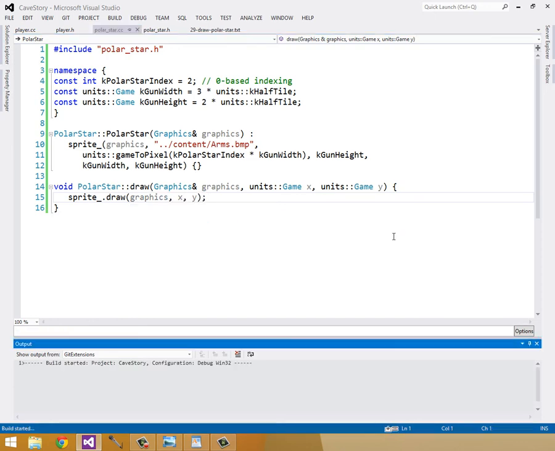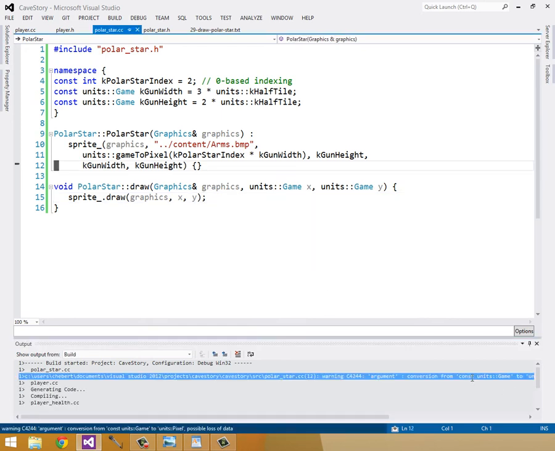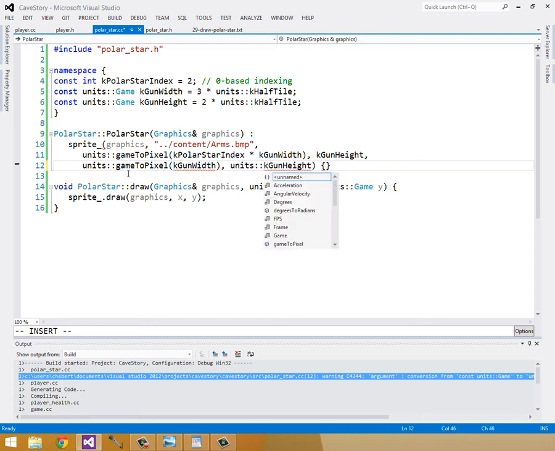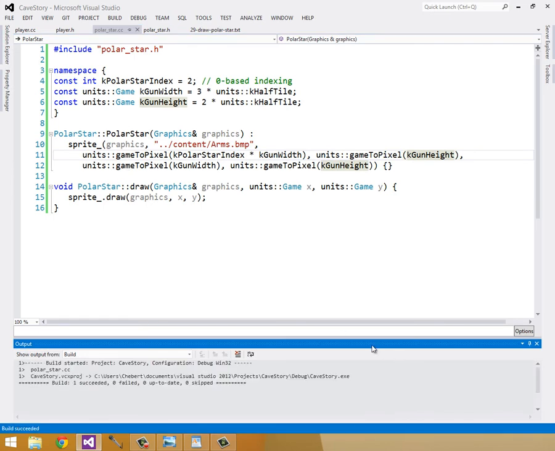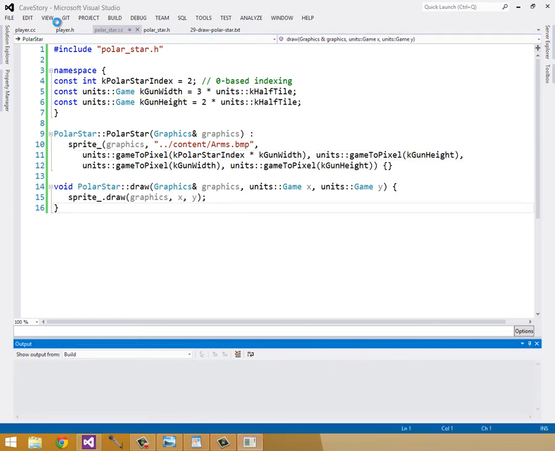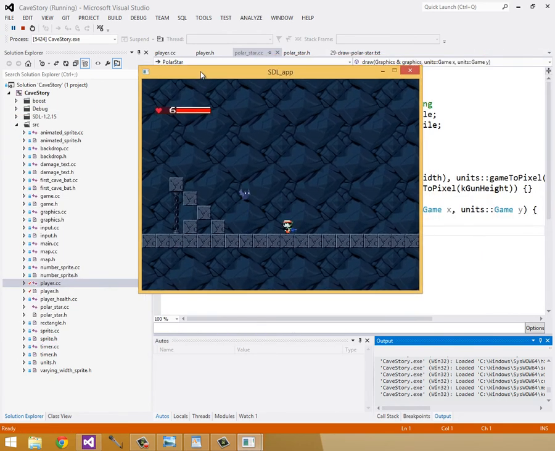All right, I'm going to build to make sure that this is all compiling. So I converted something wrong. Oh, I didn't convert these to pixels, so let's do that. Game to pixel. And this too. And I'll try building again. Make sure there's no warnings, and I'll run. And we see it, we have our polar star, and it's facing right always, and it shouldn't be doing that, but it still looks good when we're facing the right and walking to the right.